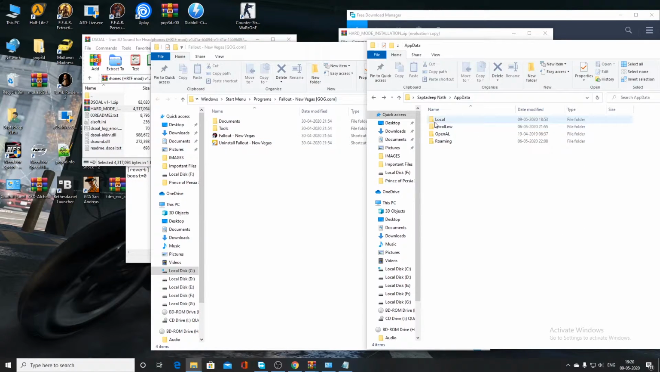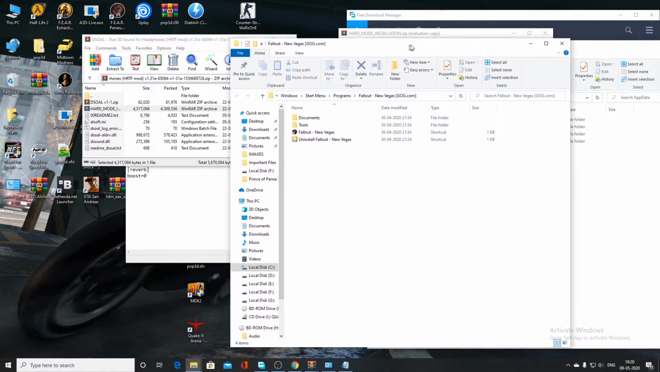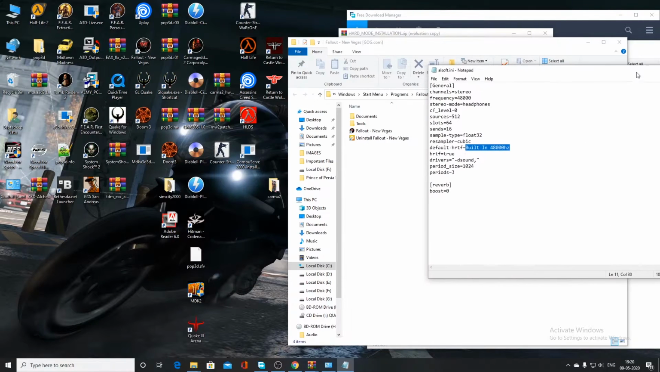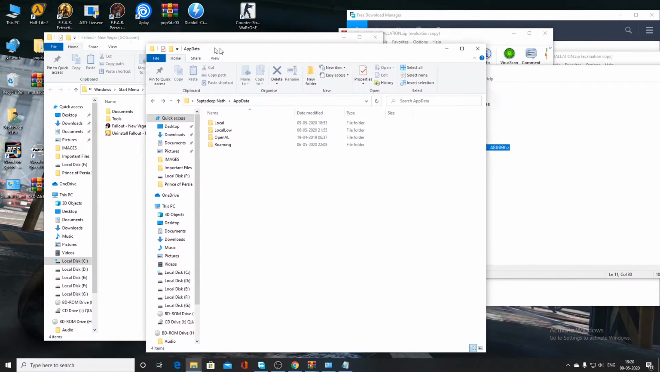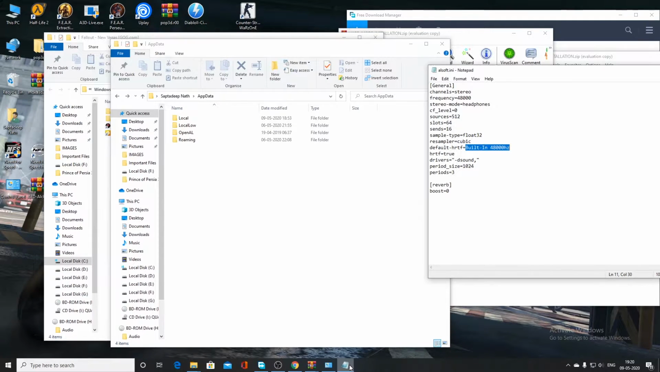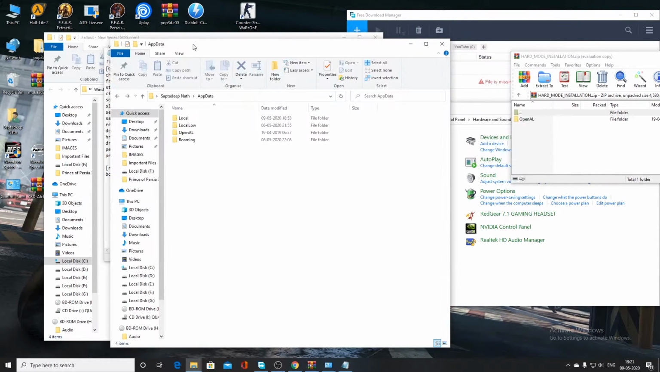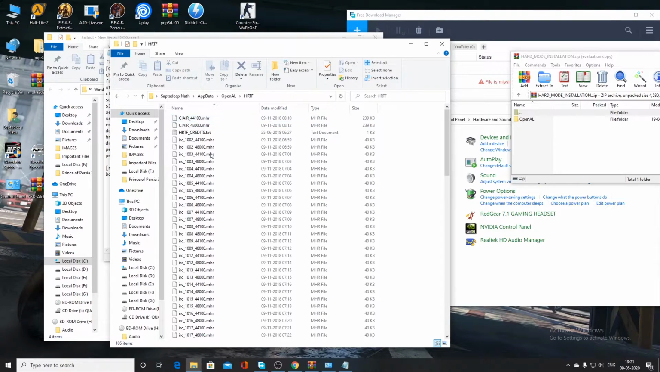After you have pasted the folder in both of these, you have to go to the ALSoft INI file and change the HRTF to a different IRC. So I will now show you how to select the IRC. In order to select an IRC, you have to choose it from the OpenAL folder and go to the HRTF. Here you will get multiple IRCs for different frequencies. For example, let me show you with the IRC 1020 48,000 Hz.